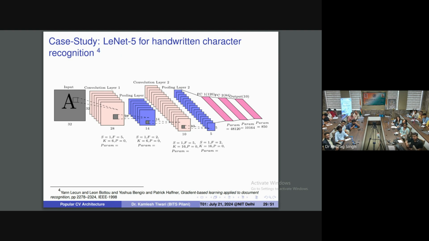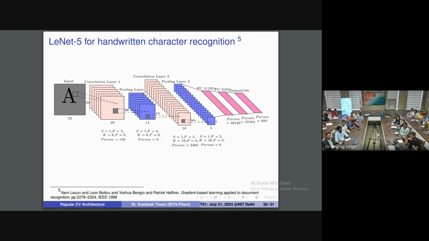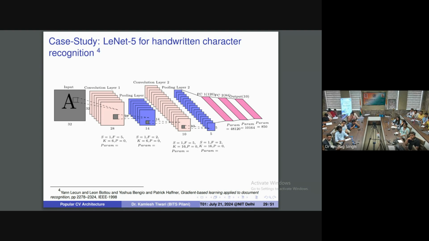How many parameters do we have here? It is telling the filter size is 5 cross 5. So in 5 cross 5, how many values are there? 25. How many such filters are there? 6 filters. 25 into 6 is 150 different parameters. So 150 parameters are here. And what you get is 28 cross 28 cross 6.